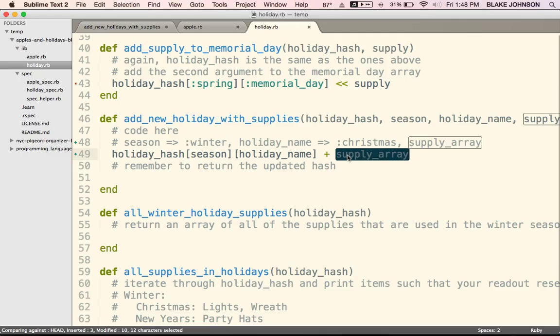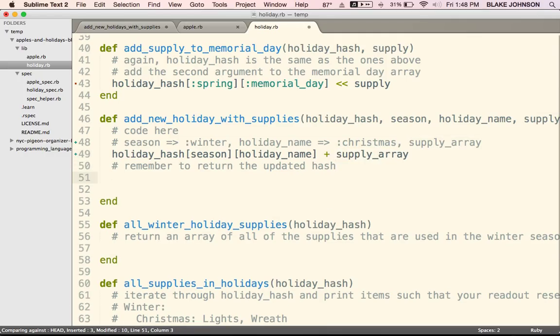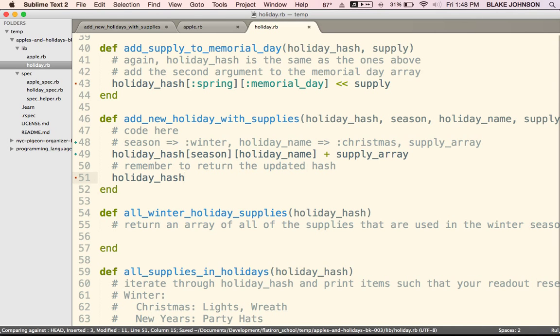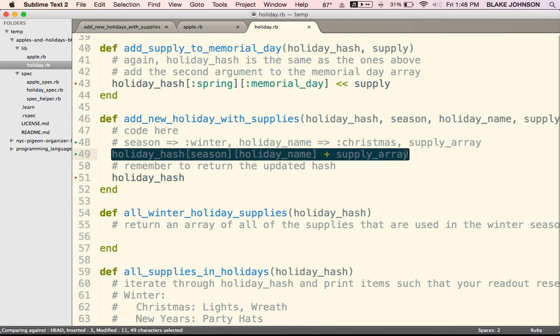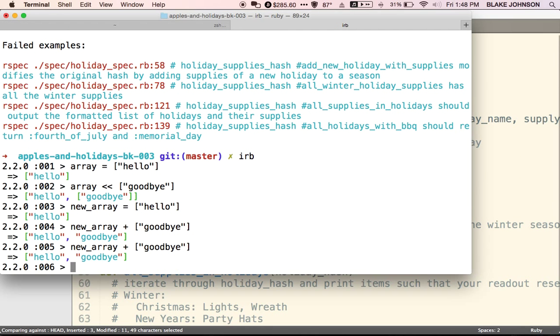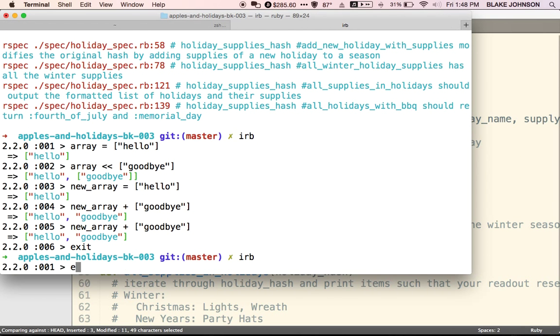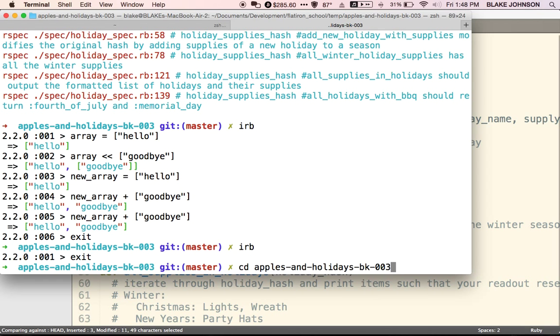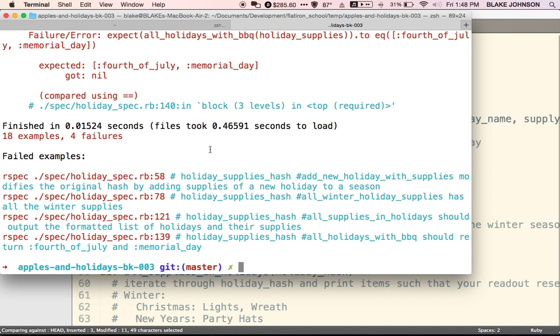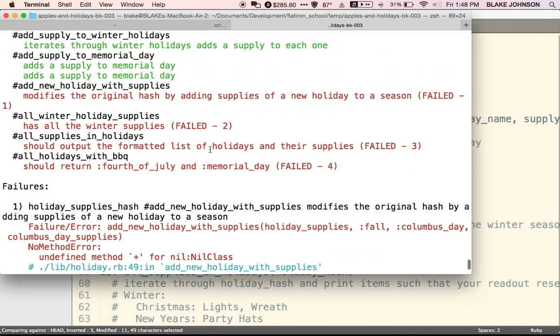So let's see if this works. So now I have this new holiday hash. It's been updated, and I think we need to return the holiday hash, right? Because the last thing evaluated was just the addition, which would only return that new array. What we want, I think, is to remember to return the updated hash. So now if I return that, hopefully that will work. Looks like it did not work.